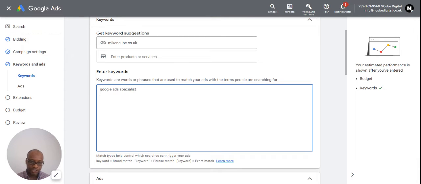Now, as you can see, this is just the keyword on its own. And if you look down here, we've got match types. Match types are what control the searches that you actually get. When it does not have any syntax, it's known as broad match. Broad match generally targets a broad range of searches, so you need to be careful with this one, because it will bring you some searches that are not relevant.